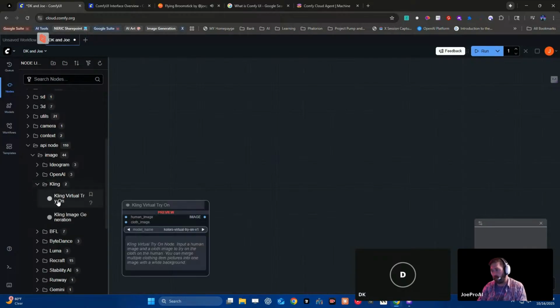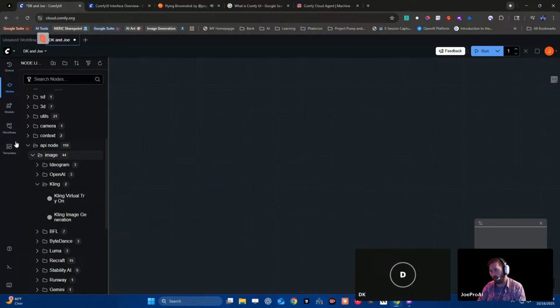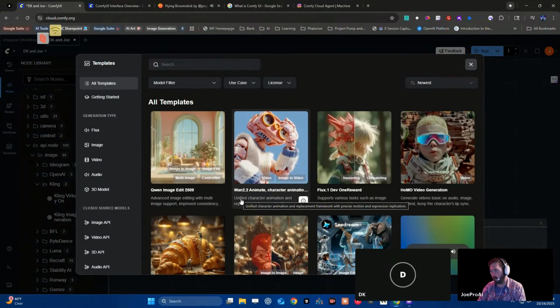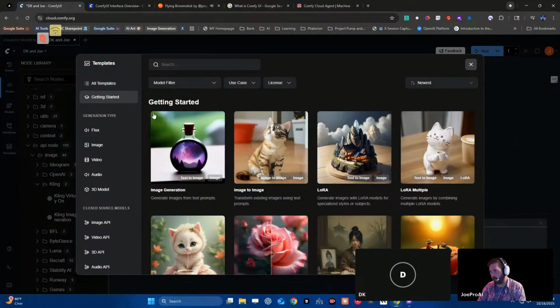This is why I need an agent to help me, because what do we want to build? But you could go through these different templates. Let's start here. Let's get started.